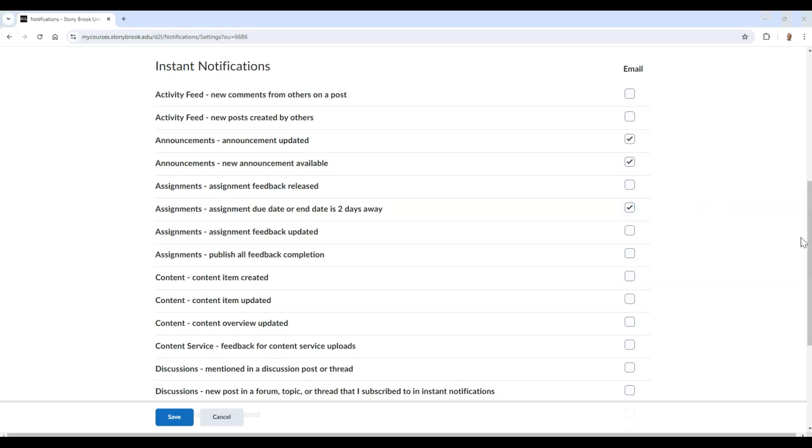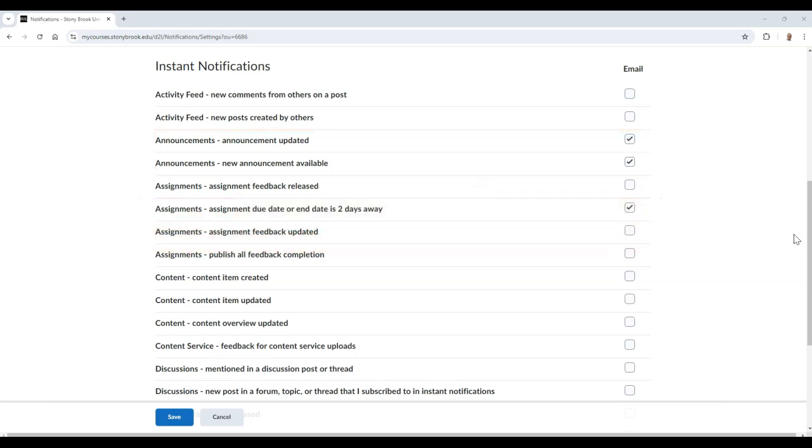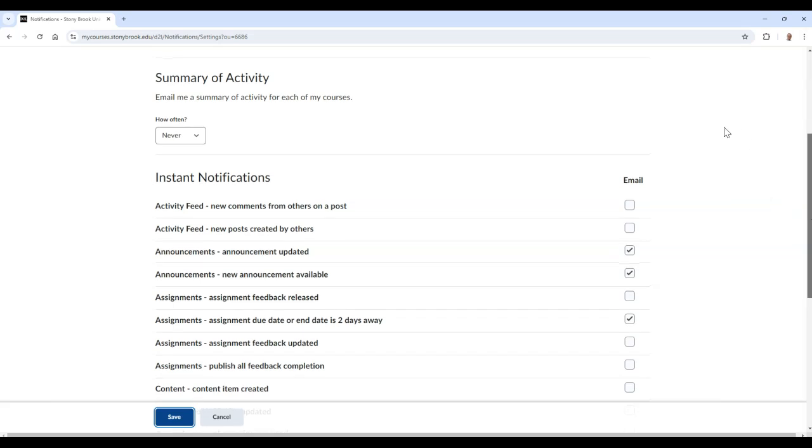By default, all students should receive email updates if a new announcement was made, or if an announcement was updated. We do not recommend turning these features off so that you do not miss important information provided by your instructors. Another option includes being provided a summary of activity via email for each of your courses. If you would like this to be emailed to you, you can select to either be notified daily or weekly.